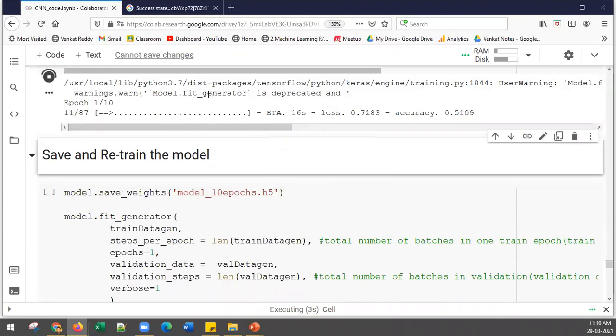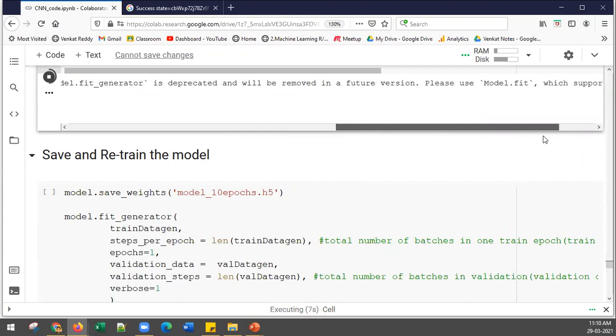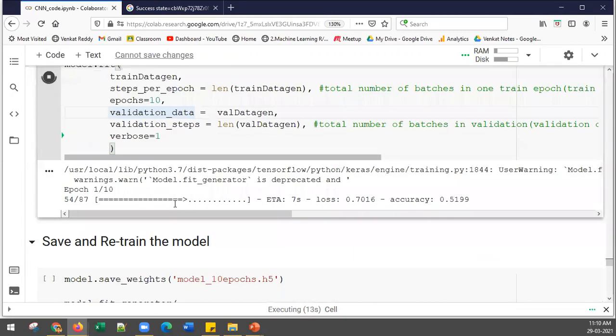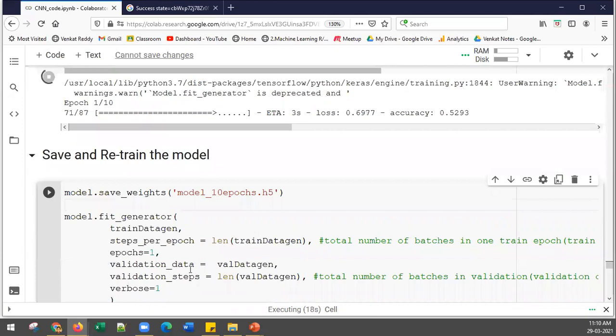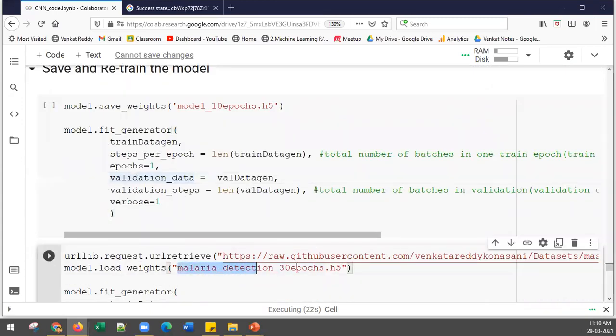It is saying something is deprecated. It is saying instead of using fit generator, you can use model.fit. A slight change in the code. That is also fine. I'm running it for 10 epochs. Save the model, run it for 2 more epochs or 1 more epoch. But I already have executed outside for 30 epochs. Outside, that means before coming to this class, I have executed the model for 30 epochs.